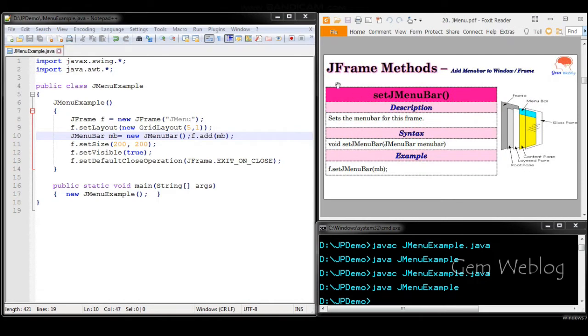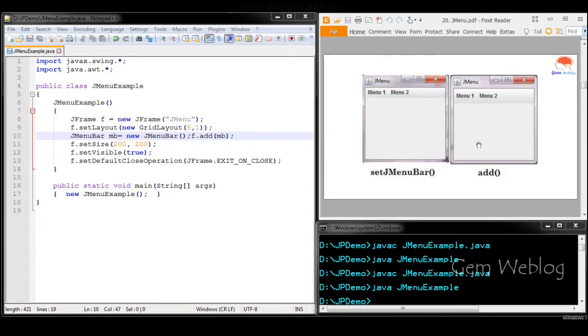Next we will discuss setJMenuBar, which is a method of the JFrame class. What is the purpose of this method? It is used to set the menu bar at the top of the content pane, which will be fixed. Using the add method, we are adding the menu bar into the frame, whereas setJMenuBar is used to set your menu bar at the top of the content pane. Now you could see the difference between these two. setJMenuBar sets your menu bar at the top of the content pane, whereas the add method inserts your menu bar as one of the components of your frame.